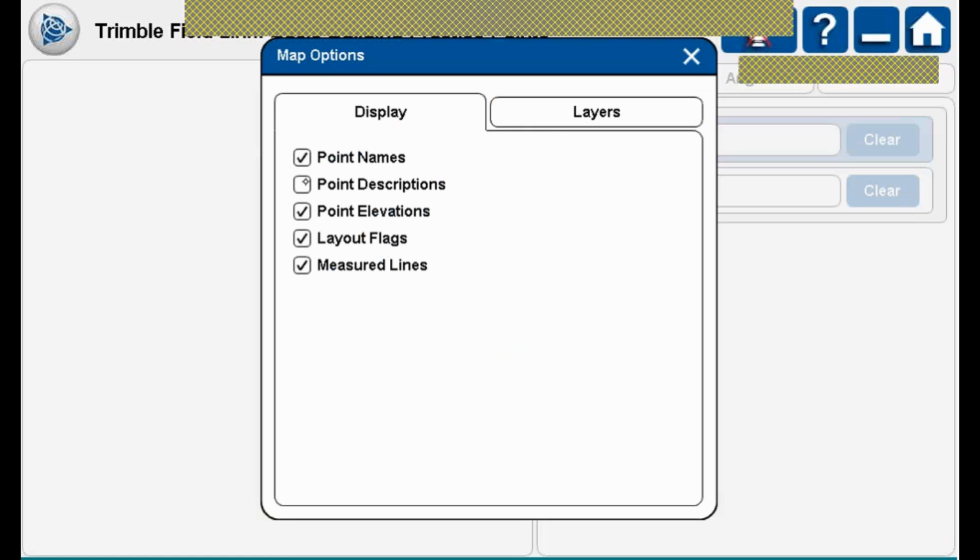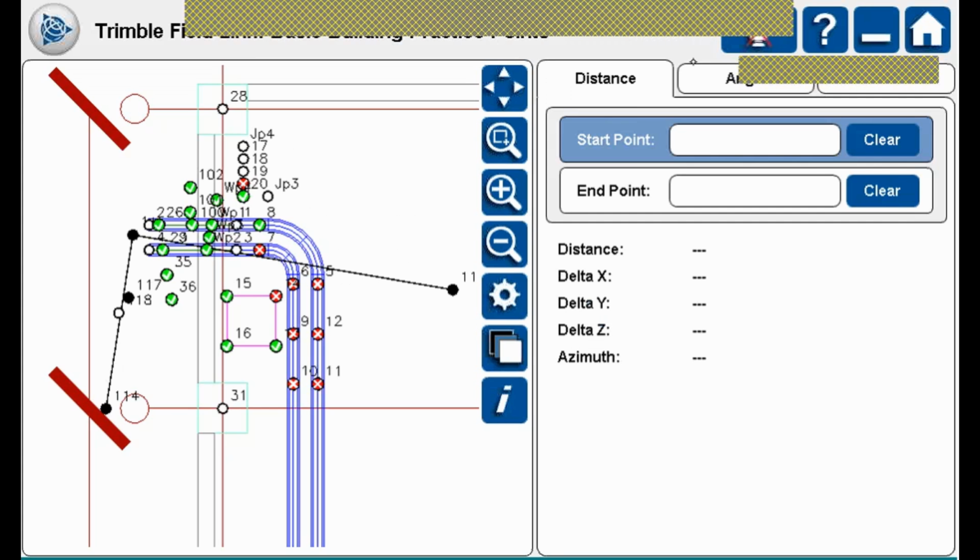All right, so I can say, let's turn the point descriptions off, and maybe I know that I'm going to be laying out a bunch of points, but they're all going to be on the floor, so I don't need to see what the elevations are. By doing that and closing this out, I clean up my drawing quite a bit. Now it's just showing the numbers.